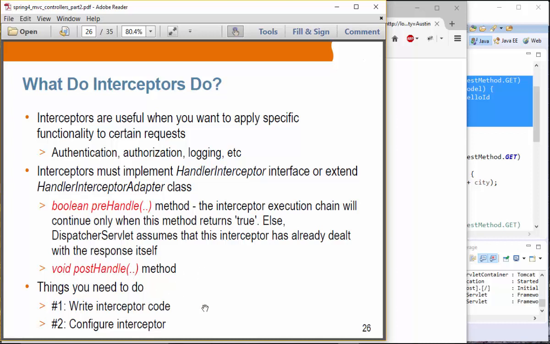In order to implement an interceptor, you have to write the interceptor code first, and then you have to configure that interceptor. So let's see an example.